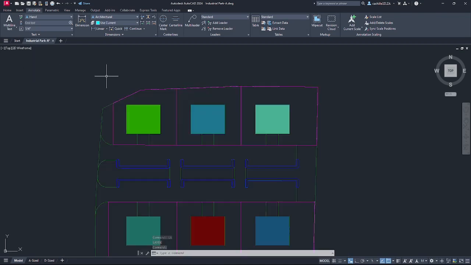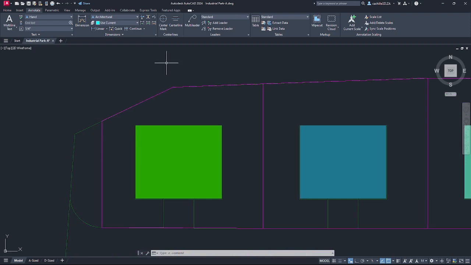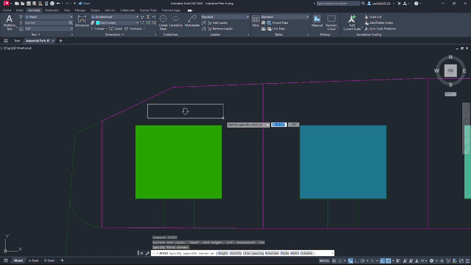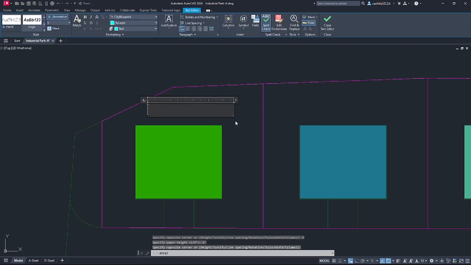Start the multi-text command. Near the top of the top left lot, pick a point to place a text. Using the down arrow, select the height option and set the height to 5 feet. Select the other corner for the text. In the text editor, type area.